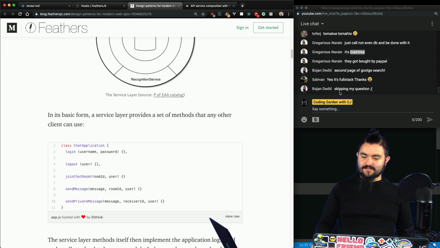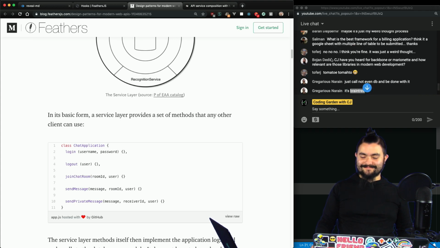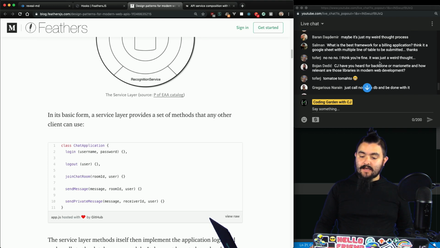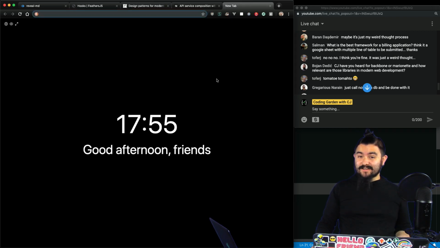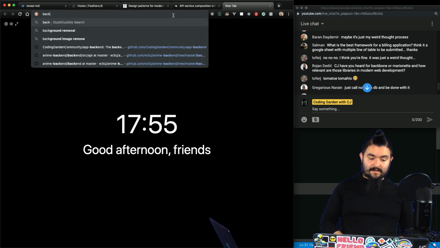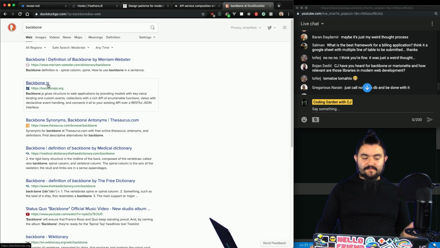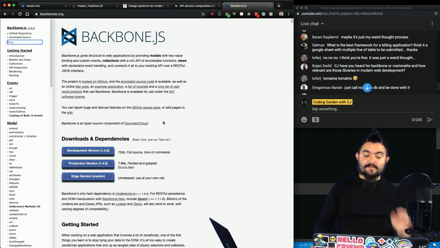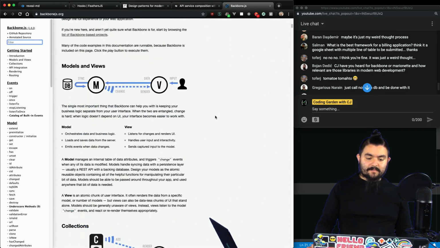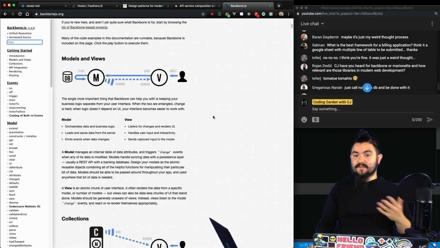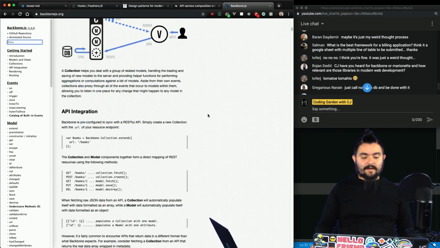Bohan says, skipping your question, have I heard of Backbone or Marionette, and how relevant are those libraries in modern web applications? I have. Any new projects probably aren't starting with them because they are a lot older. But let's take a look at them. Backbone JS was really one of the first front-end frameworks of sorts because it was more than just jQuery. They actually implemented templating logic and stuff like that. There are still websites today that use Backbone because they were written a long time ago and they still work just fine.